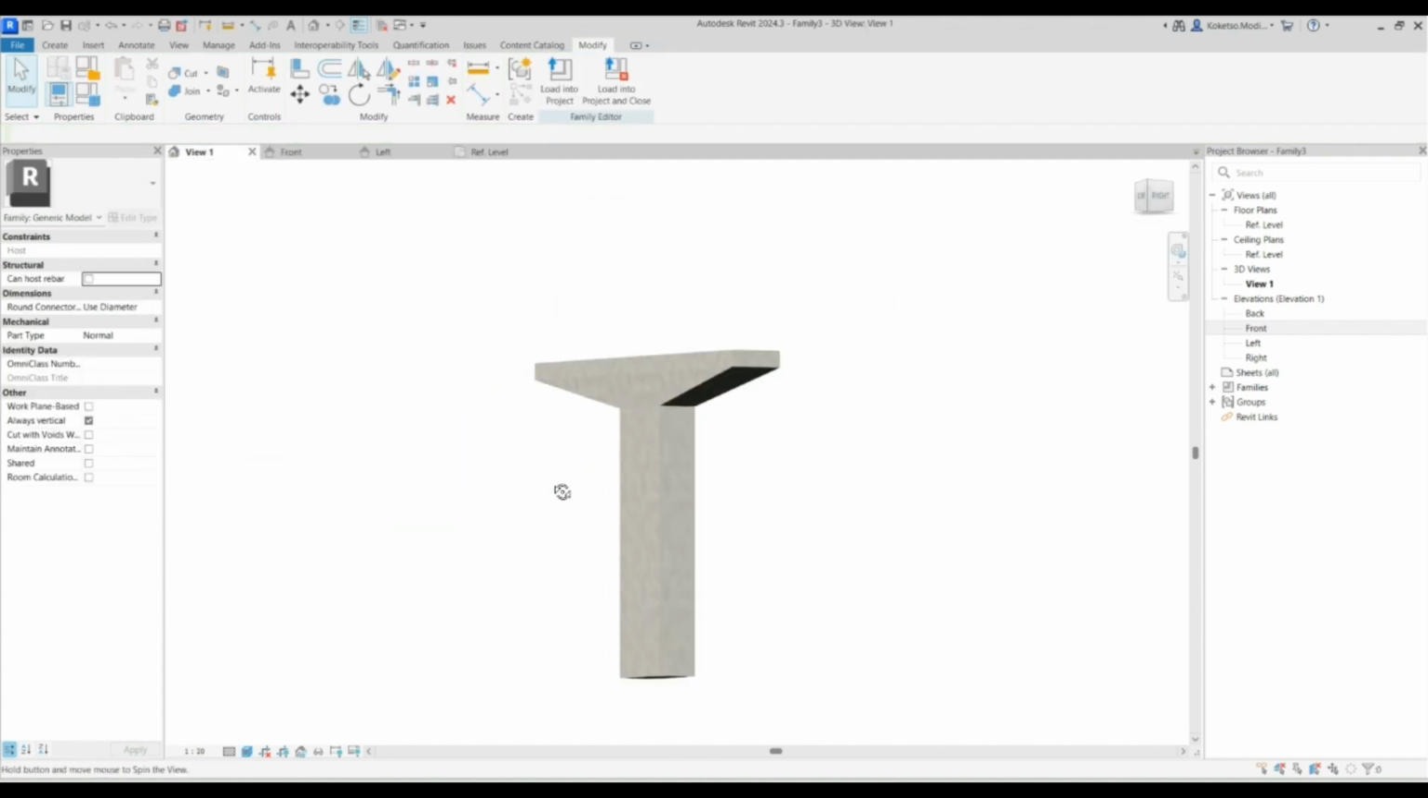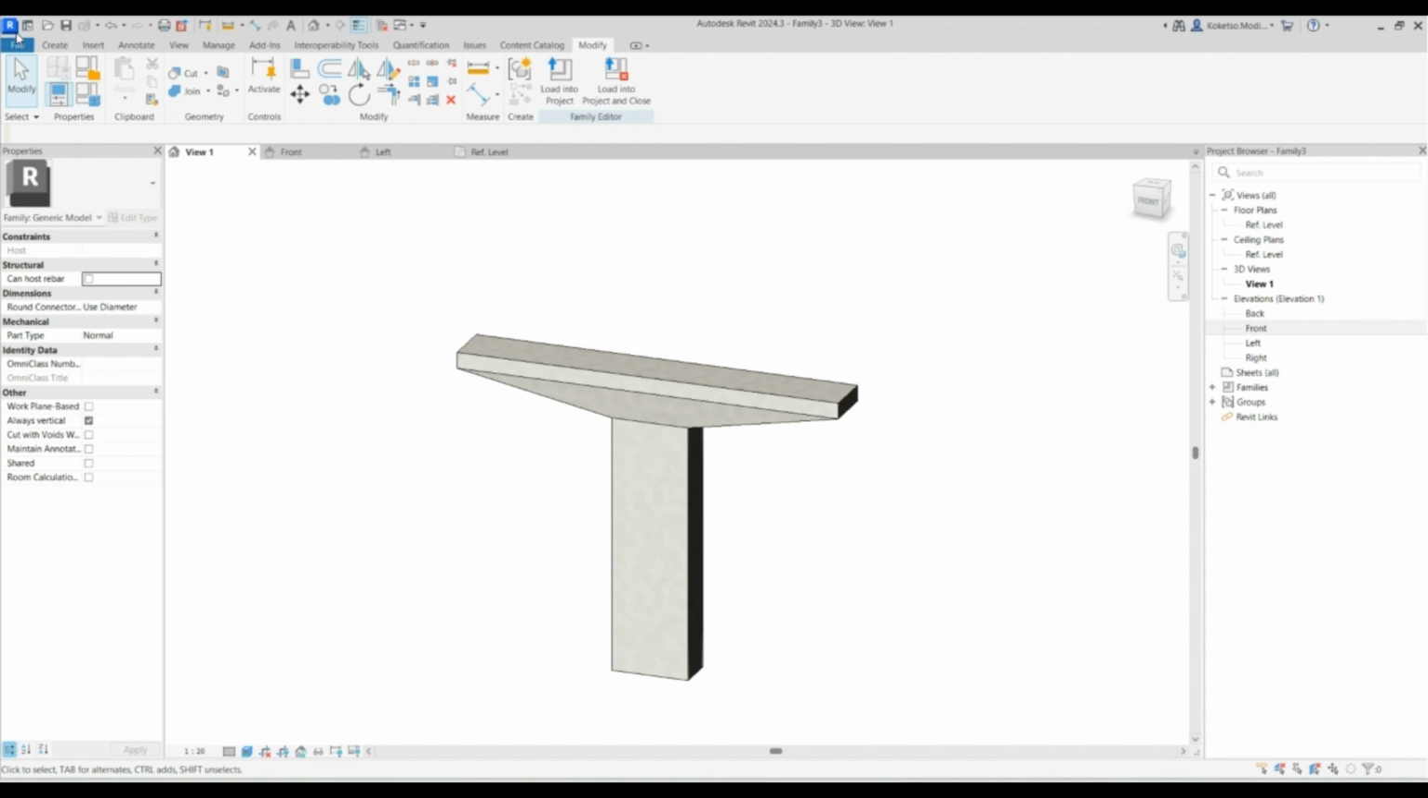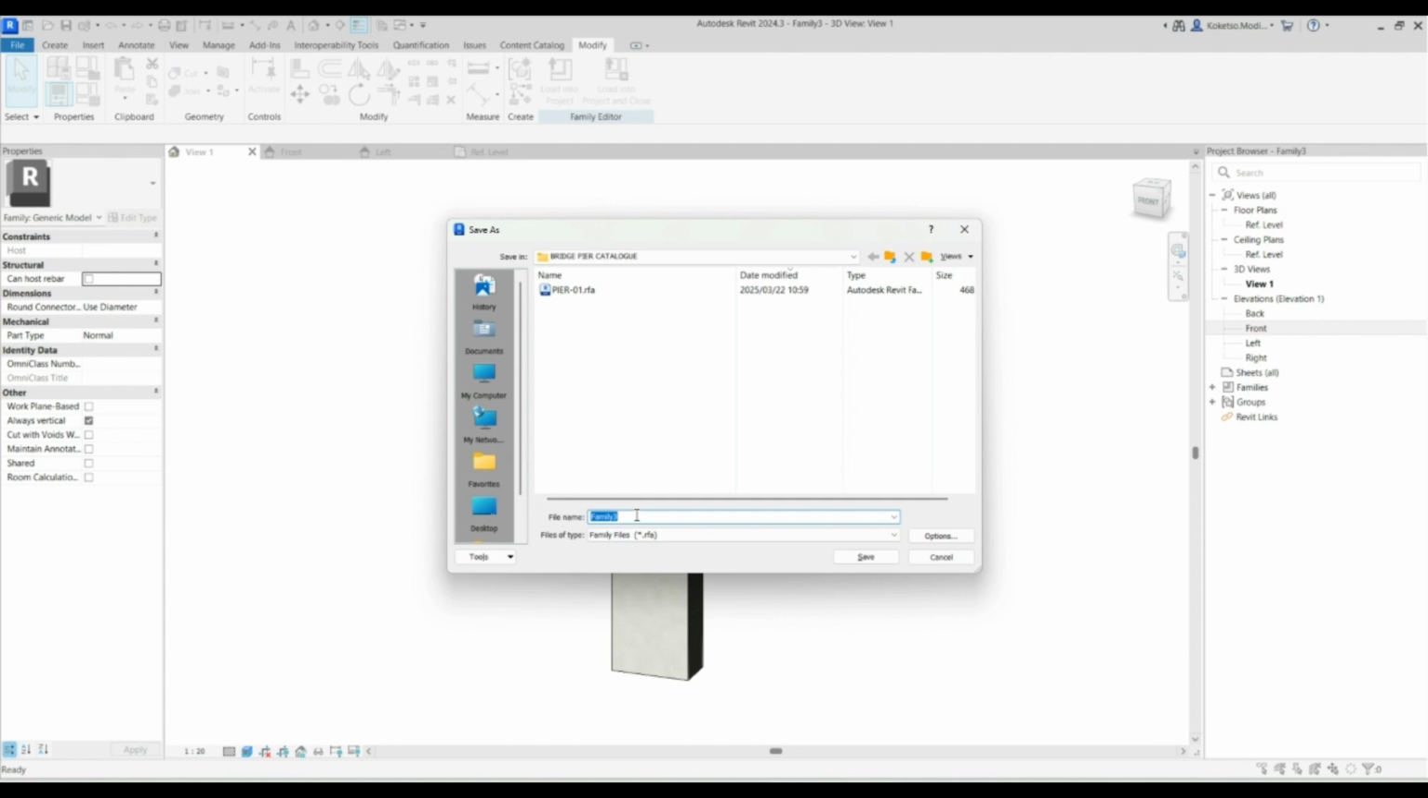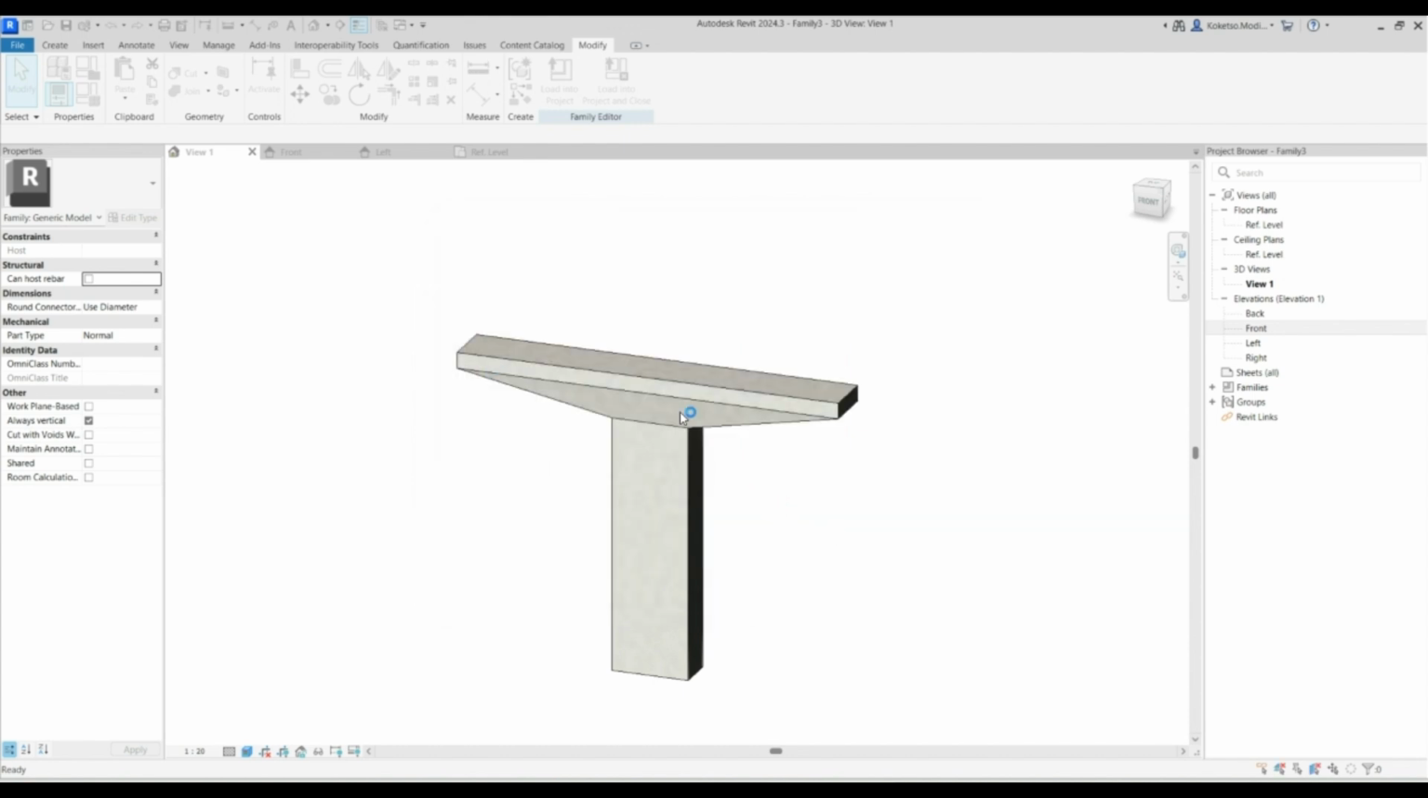Perfect. So this is how it looks. Now we're gonna save this one. This is gonna be pier 2. Say save. So I'm gonna close this down.